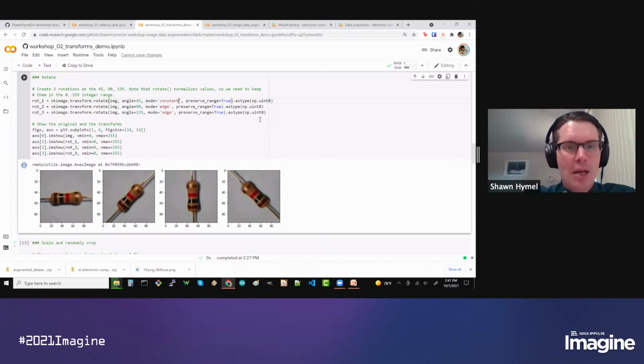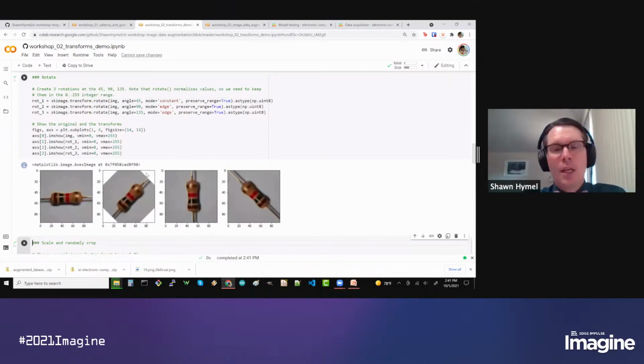So if I enter constant here for this skimage transform rotate function, I fill out constant for this mode parameter, it fills it with white. I believe there's a way to say fill it with black. So if you're working with light backgrounds, that might be good. If you're working with dark backgrounds, filling it with black might be good. And that's kind of a best guess.